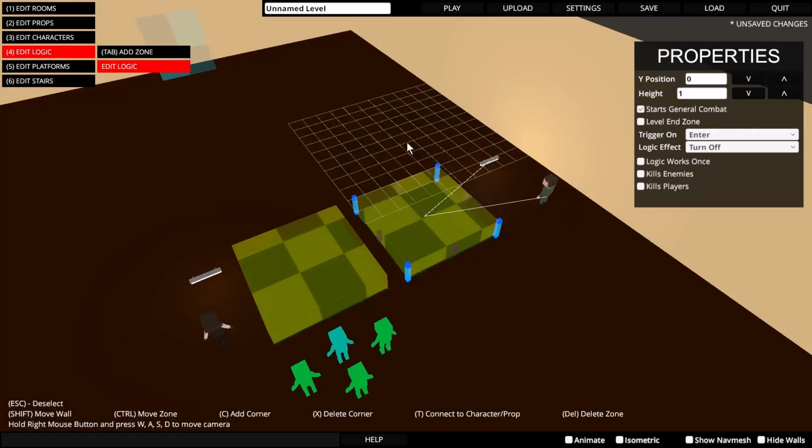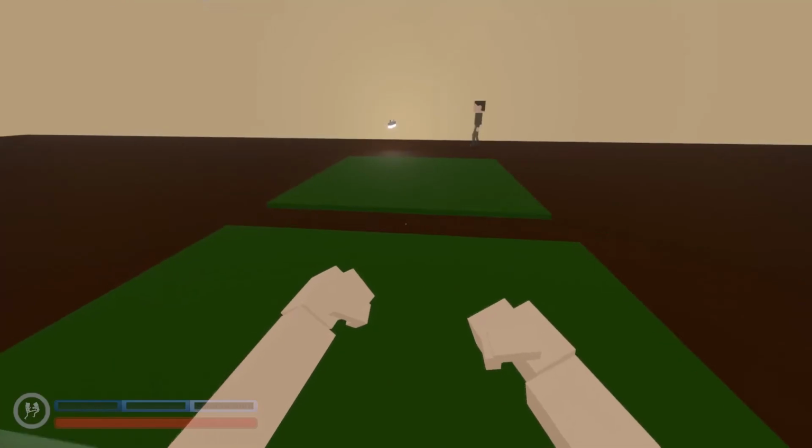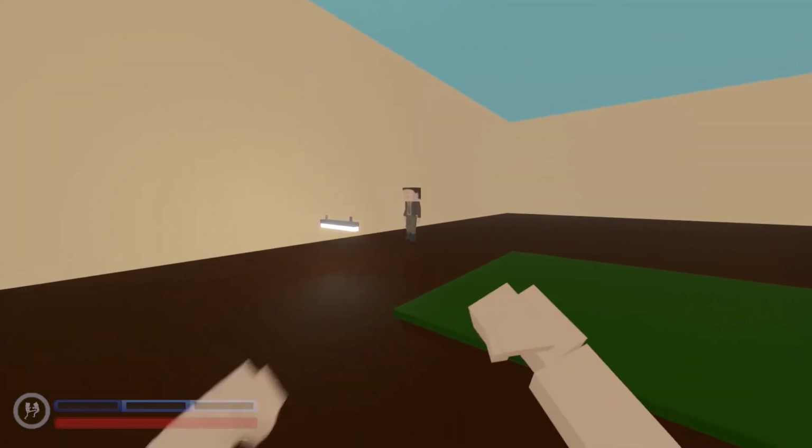Logic zones are important in determining when to trigger certain enemies and to combat at certain times. Placing another logic zone with another character will have the effect of triggering enemies separately. This logic zone will trigger this enemy, but will not trigger that enemy, as they have their own logic zone.